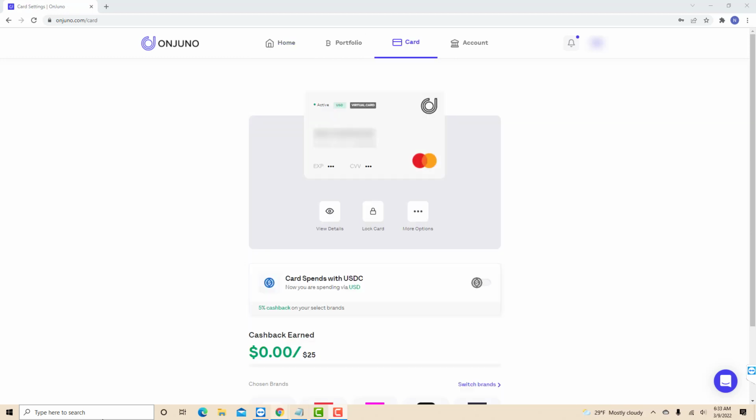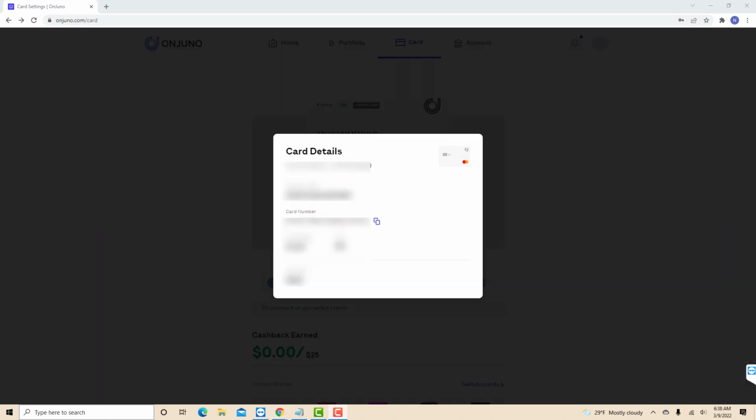On the Cards tab, you will see several icons. Click on the View Details icon. And now you will see your virtual card number. That's how you view your OnJuno virtual card number.